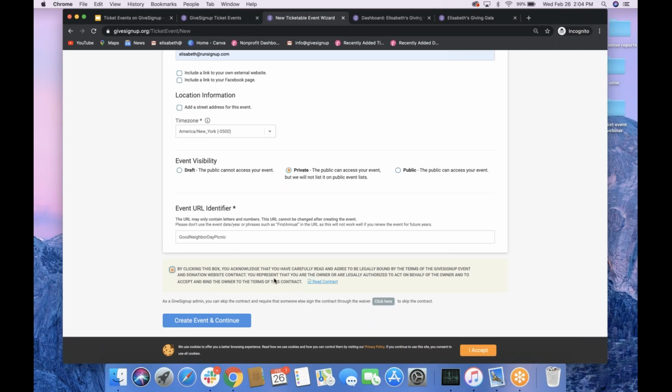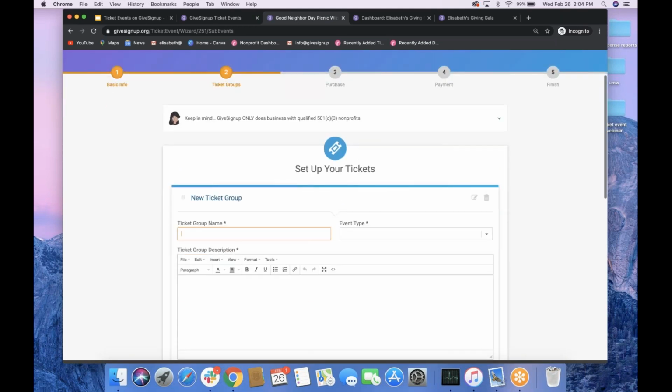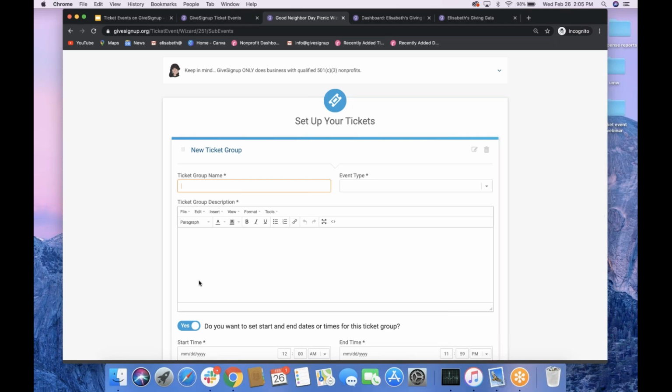This is the contract, and you can click here and read the full contract. And then here we're going to set up our tickets. So I'm going to keep it simple today and just do one ticket group and a couple ticket levels. Ticket groups and levels are just the way that we currently sort how you want your tickets to show up. So if you have a multi-day event at the moment or any kind of more complicated setup, you can use multiple ticket groups, multiple ticket levels. But for a lot of events like the one that I'm setting up as a demo today, you're only going to need one ticket group or one ticket level. So I'm just going to call our ticket group picnic.